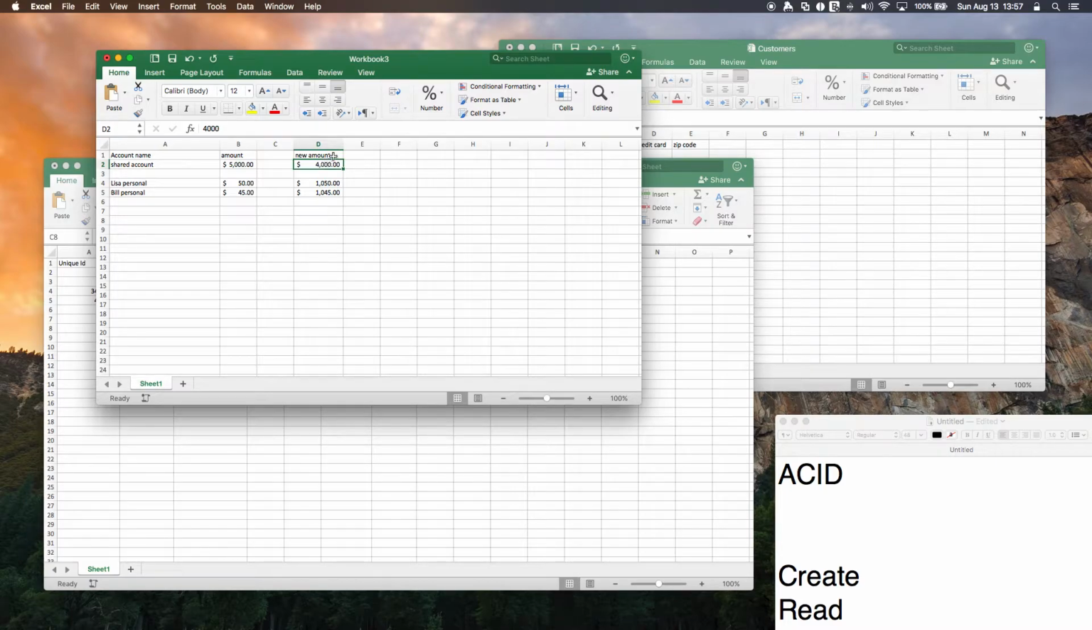But this is obviously not okay because this is not a valid state in a database. The database only had $5,095 in it, and now you have $6,095 in it, which doesn't make sense. To avoid this, we create this concept which is called a transaction.